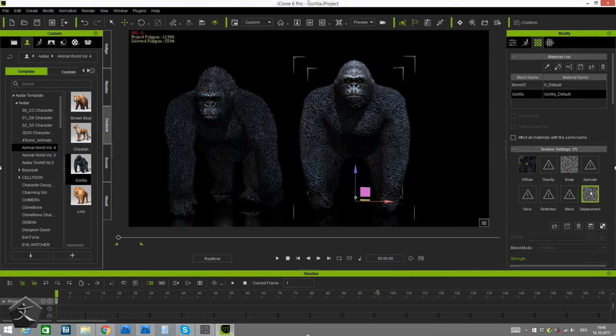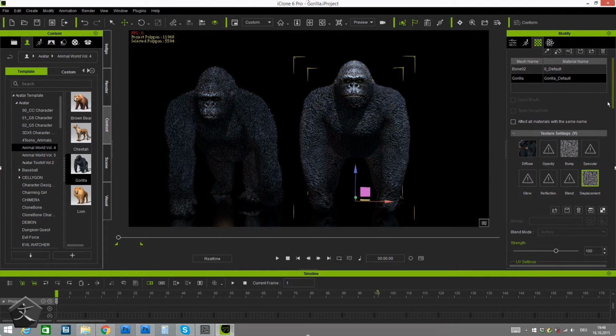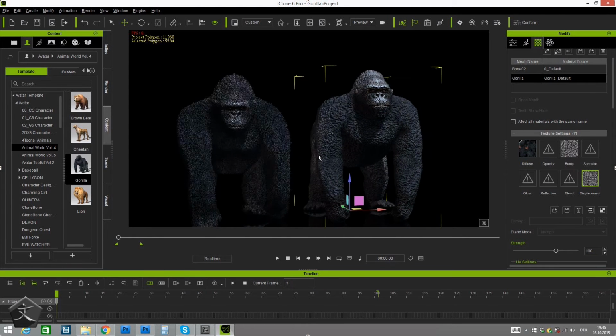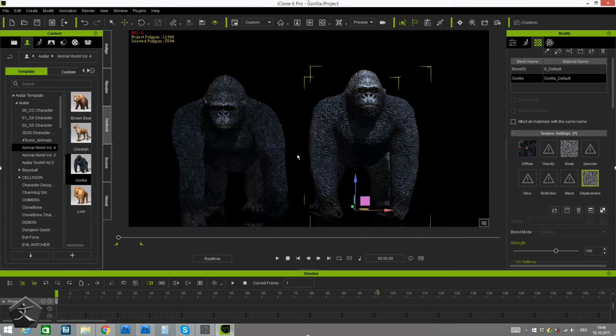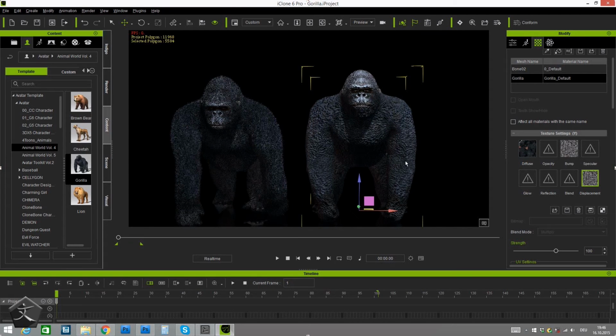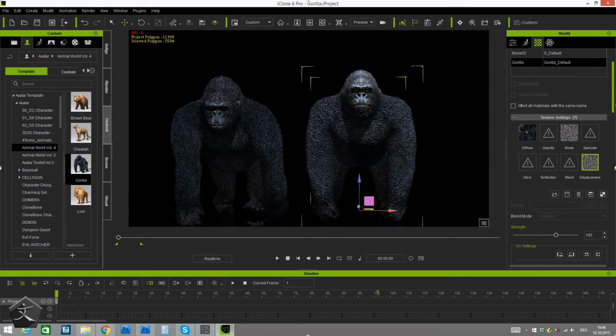You will see that the displacement map and the bump map are generated, and you will find them in the corresponding slots here. If you compare the two characters on the stage, you will see that the version that we work on doesn't look like the final version. It's because we need to adjust some settings for the displacement map.